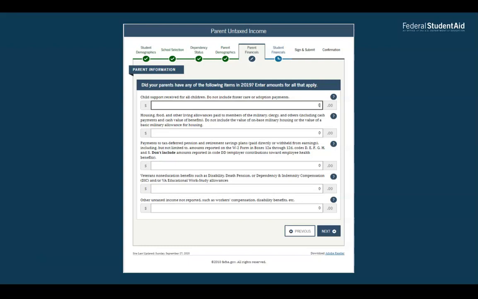Then you will be asked if your parent received any of those items, such as child support, housing allowance paid to military or clergy members, and more.